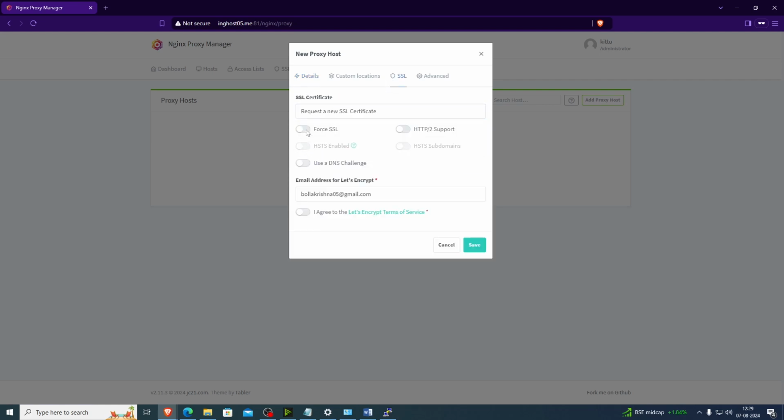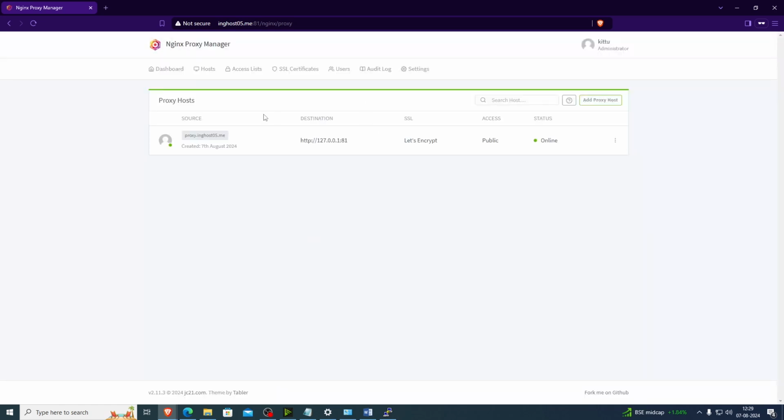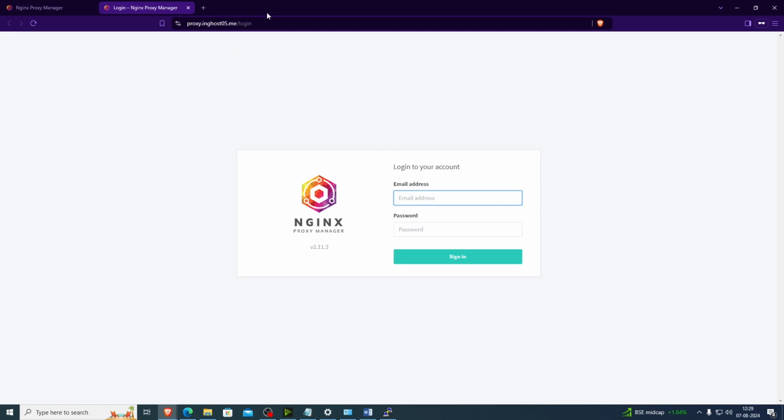Let's add an SSL. Host SSL. I agree to these services. Then save. Let's check. It's working. Yes, it's working with HTTPS.